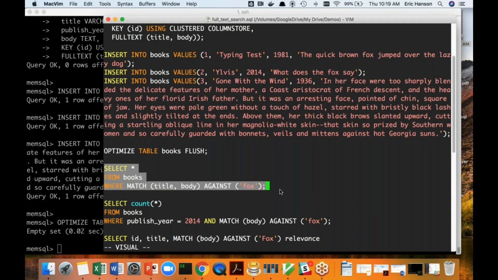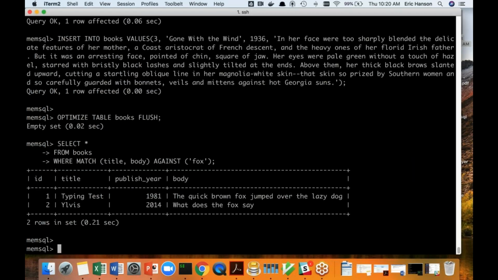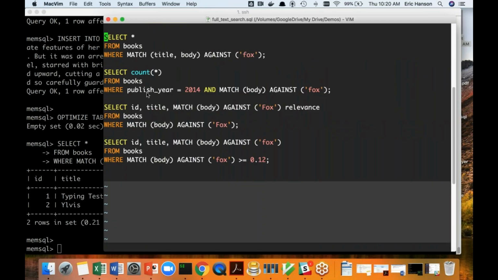And here's a real simple full text query that just wants to find everything that has the word Fox in the title or the body. So you can see that those two documents contain the word Fox right there and there.